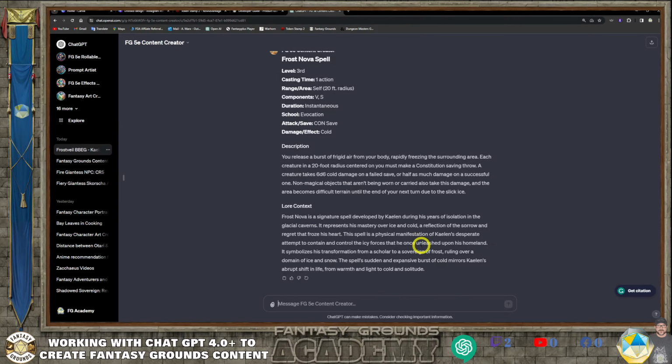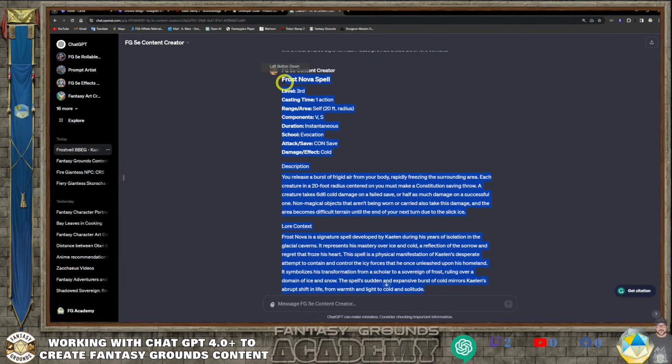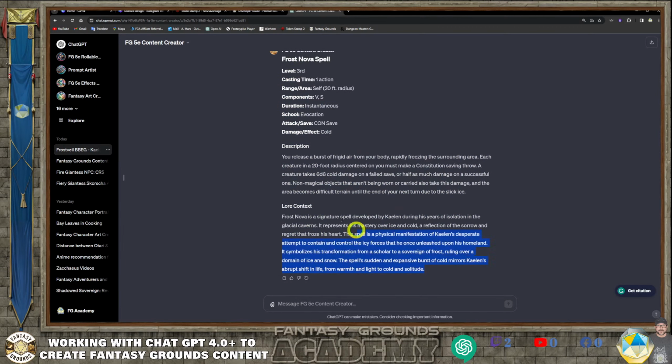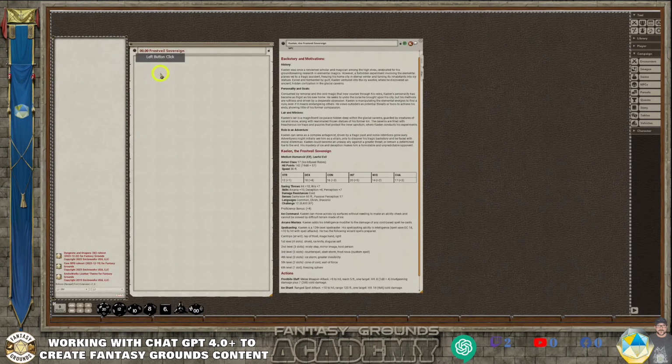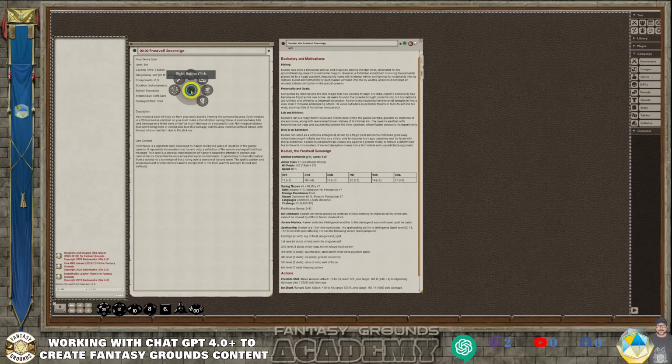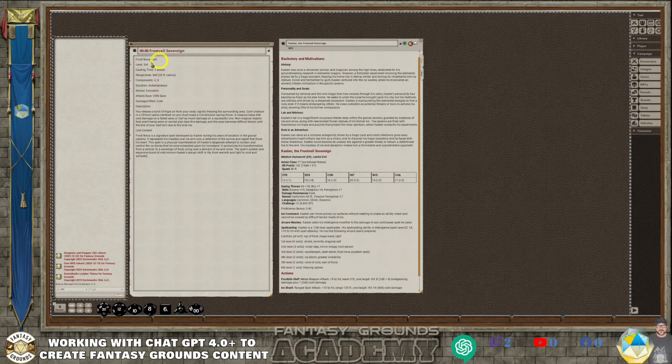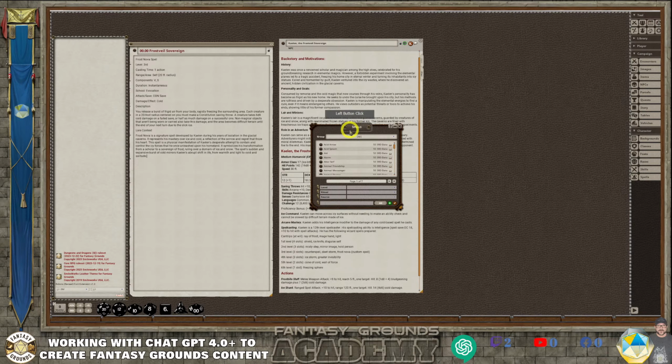So I want to enter this in Fantasy Grounds. I'm going to take this content and just copy and paste it into Fantasy Grounds somewhere. That way I don't have to keep going back and forth. That's why I created that space in Fantasy Grounds, to make it a little easier to work. So I'm going to paste that in here, so I have the text and don't have to go back and forth between here and that page. And then I'm going to go to spells under character and develop the spell.